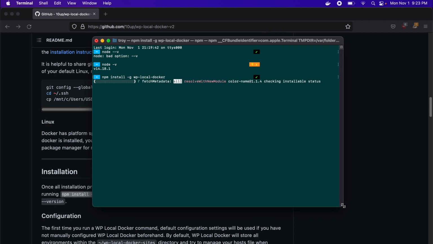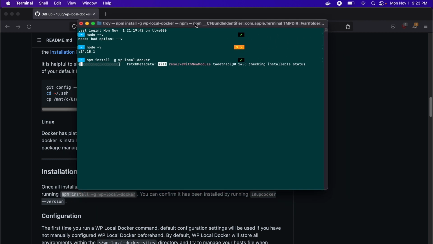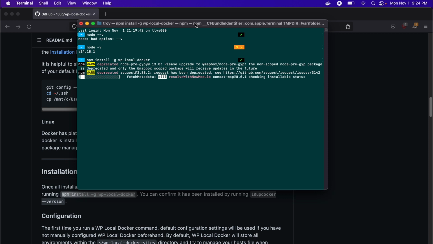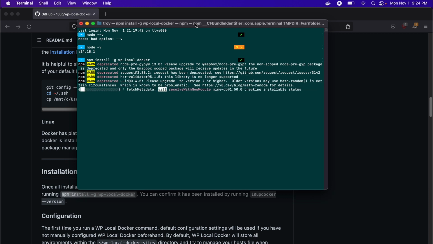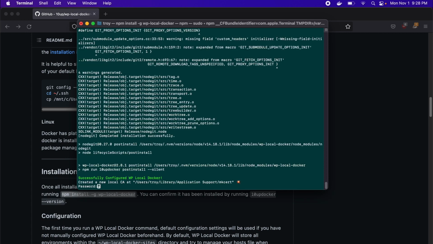This utility is super awesome because it sets up a couple of containers. It sets up MySQL, phpMyAdmin, nginx, Mailcatcher, and a DNS. It sets all of those containers up for you, and you don't even have to know Docker. Alright, so it looks like it's about to install. We need to use our sudo password.